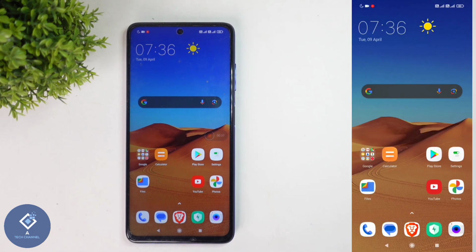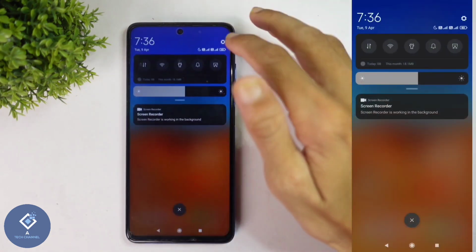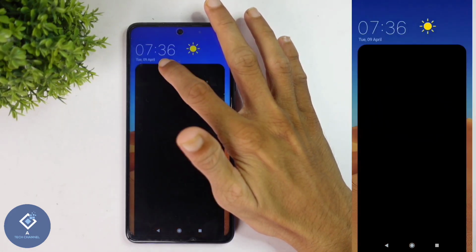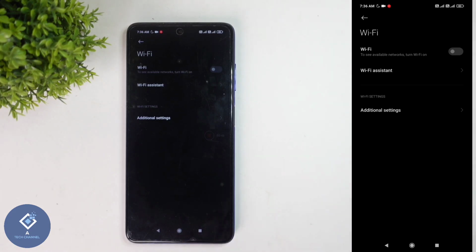Anyways, to connect to Wi-Fi, first thing what you can do is go to your notification panel. In notification panel, here you can see Wi-Fi icon. Just long press on this icon. When you are long pressing on that icon, you will reach Wi-Fi settings.